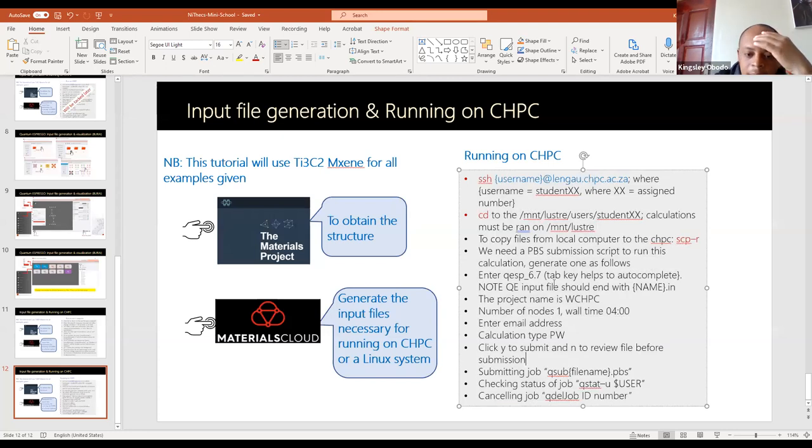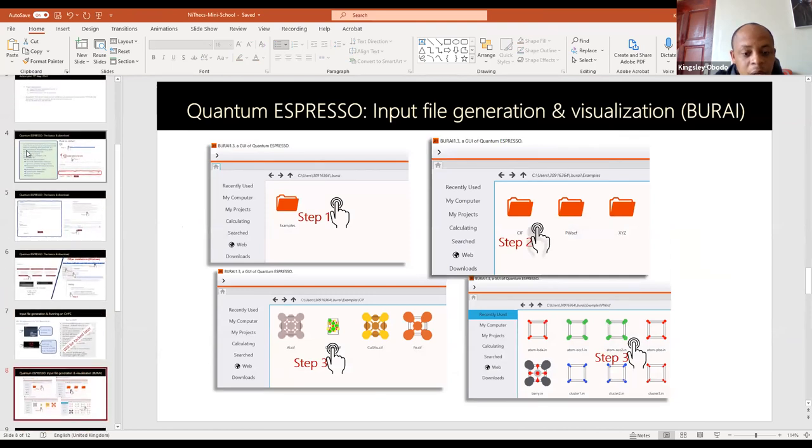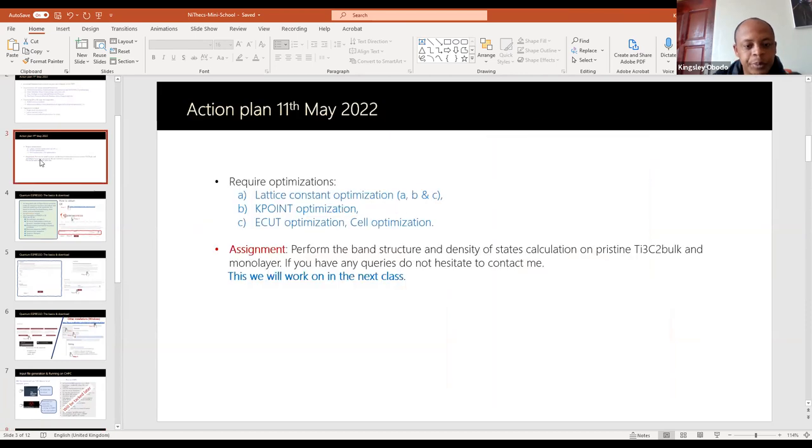So in this presentation so far, I know most of you would get it by the subsequent presentation, and if you look at it, we have showed you how to run basic calculation on your computer, on the CHPC, how to use Materials Cloud and Materials Project. I think you would find some of these useful, and then how to use the Burai software to help you generate your input files and even to try and run small calculations. The Burai software might not be very useful when you have to run a very large calculation, unless you have a super large computer at your disposal.